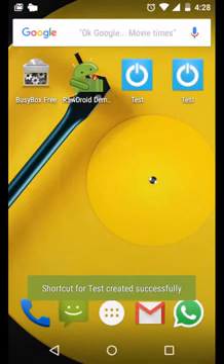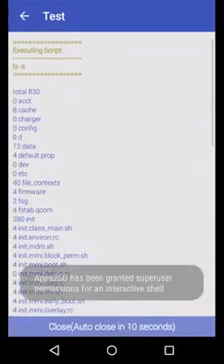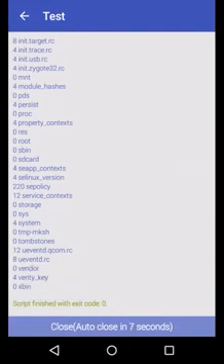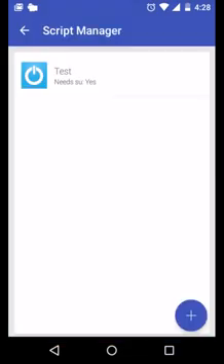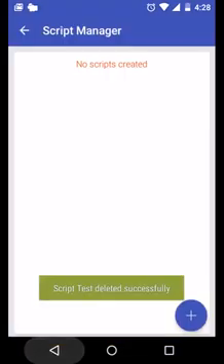To run this script, just click on it. It will run the script and it will auto close. If you want to close it again, you can close it. If you want to delete it, delete it.